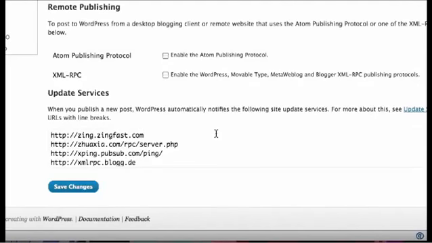Now, when you submit posts to your blog, WordPress will inform these ping services about it, and it helps your posts to get indexed faster, and the search engine bots will crawl your site more often.